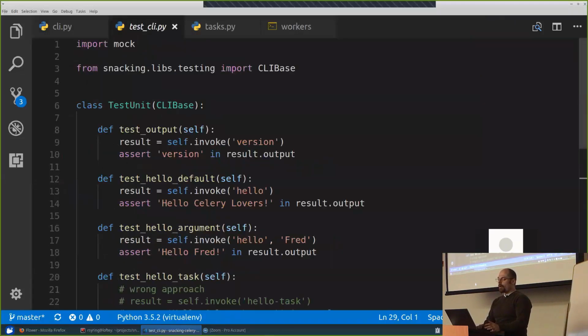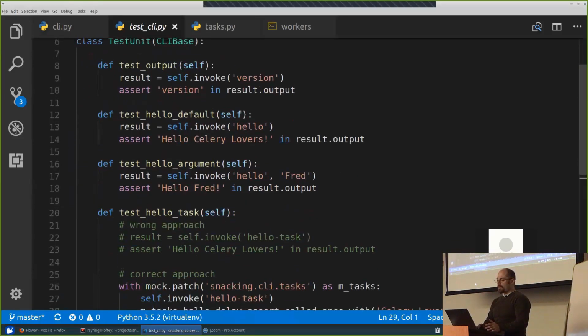Okay, so I have some code in here to make CLI testing kind of easy. If you remember earlier when we called hello from the command line, we got the default response, hello Celery lovers. I have some tooling here that makes it easy, from inside the test, to call the application just like I would be calling it from a command line. And then I can test the output. So that's what I'm doing here.